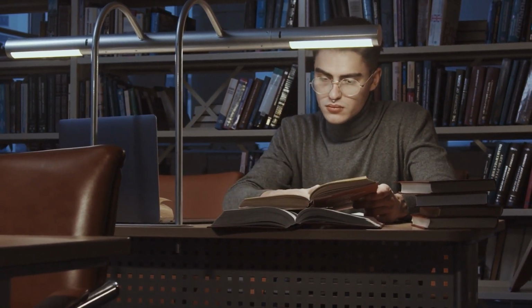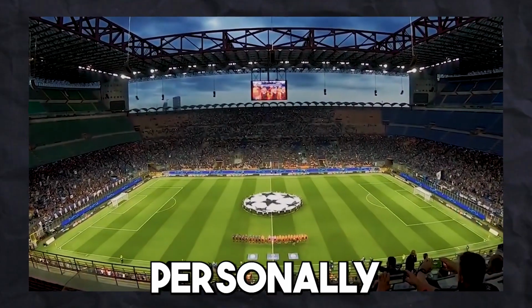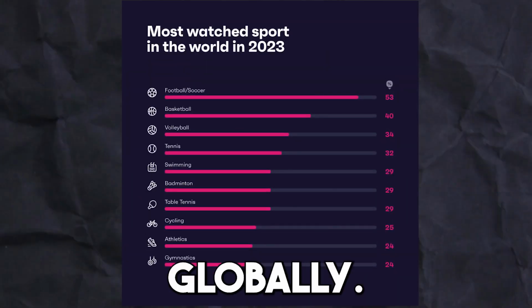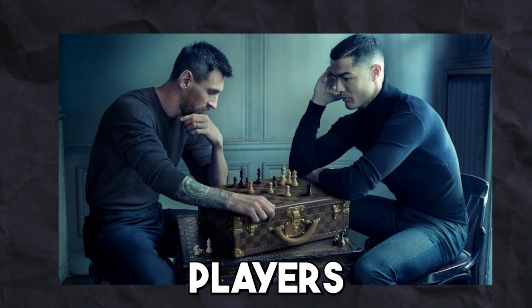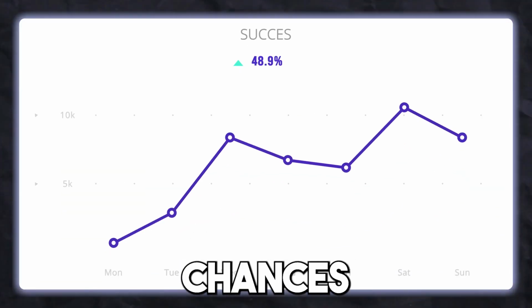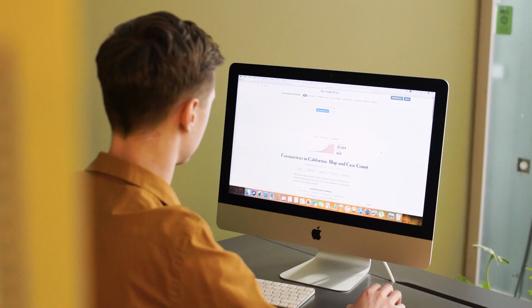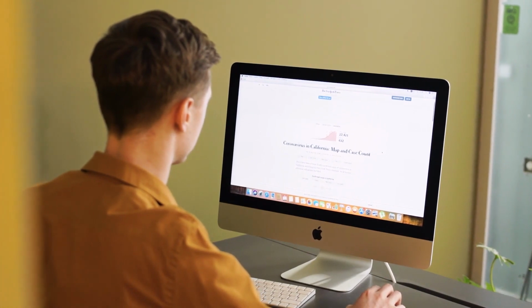Before we start, it's important to choose the topic you want to focus on. I chose football because I'm personally interested in it, and it's the most popular and widely watched sport globally. It also has two of the most famous players in the world currently, which increases the chances of success. Some people can't handle success. I can. So consider these factors and don't spend too much time overthinking it. Take about 30 minutes to do some research and make your decision.